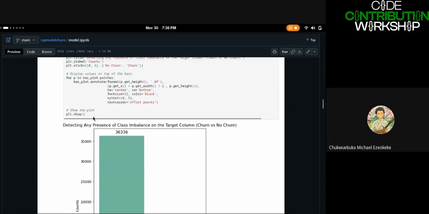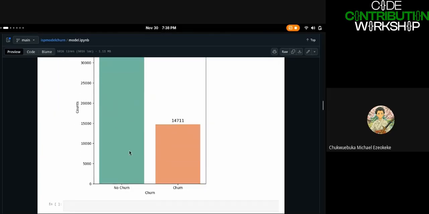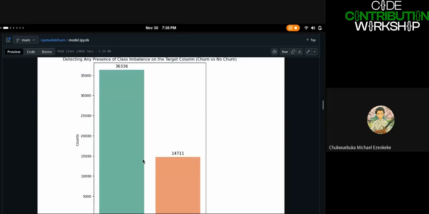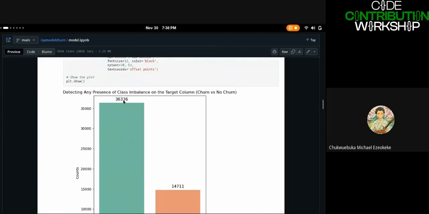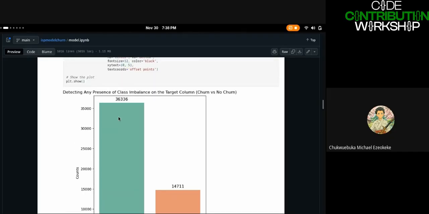So here now, after I run this code, you can see that there's a huge gap between the no churn and the churn class labels of this target column. You can see the difference here. No churn has 36,336 counts, then churn has 14,711 counts. So there's a huge difference of class imbalance.